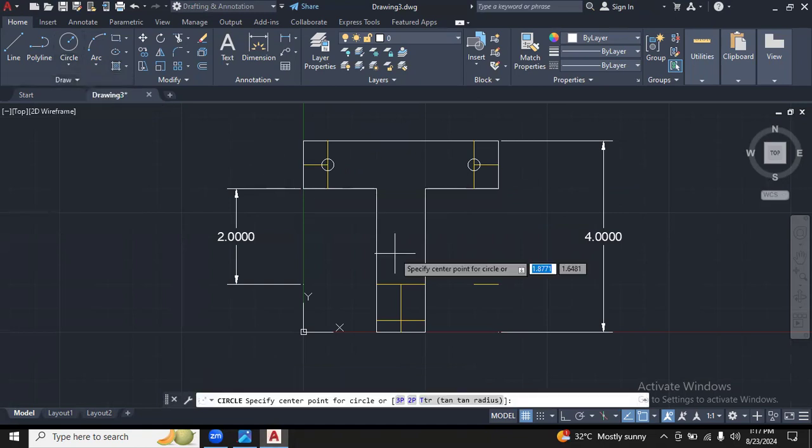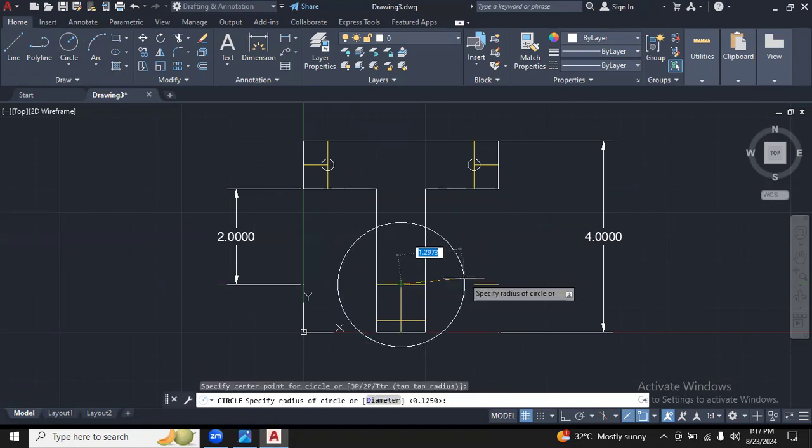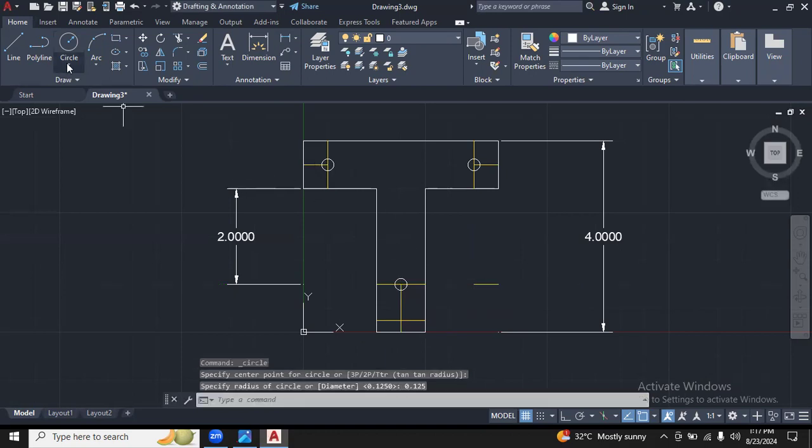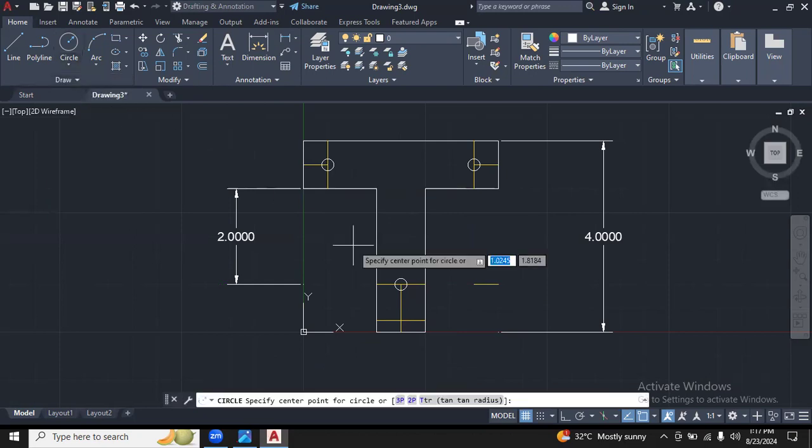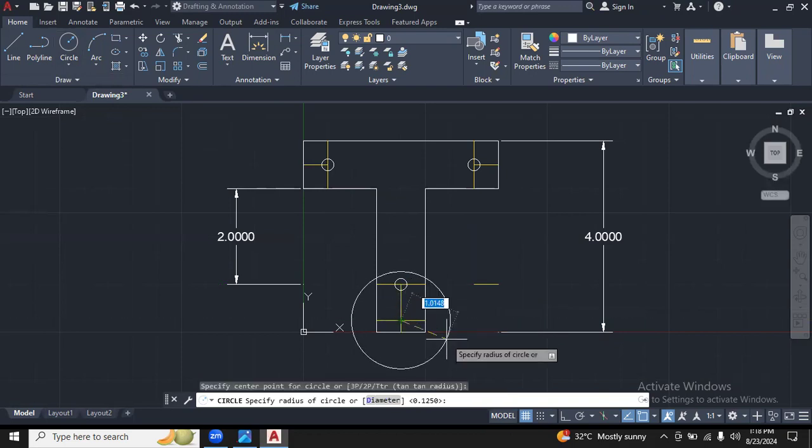Again, center, radius. As soon as I find my endpoint, I'll click and then 0.125, enter. Again, just check out the intersection point or endpoint or any permanent display.